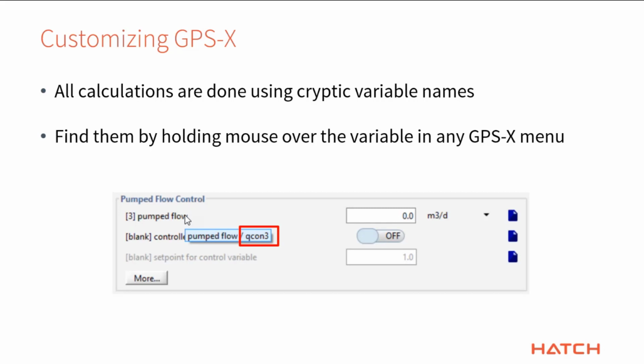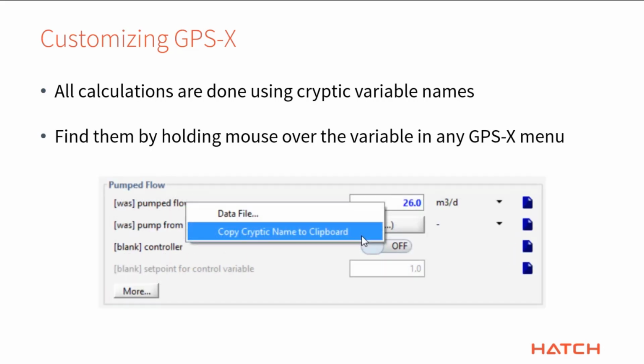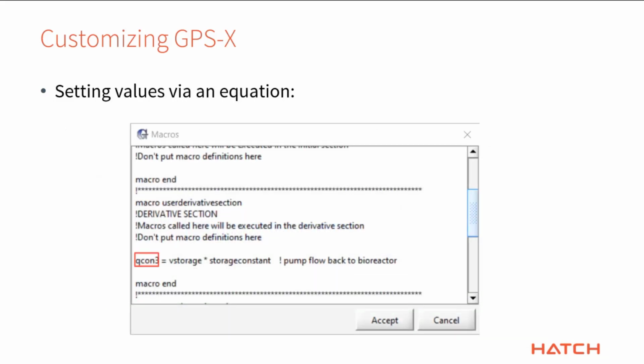Now, the good thing is, rather than relying on remembering what this is, you can right-click on any variable, and then you'll see here that you can either set up a data file, or more importantly, you can copy that cryptic name to the clipboard. That's the very easiest way to do it: copy that name to the clipboard, and then paste it into the code that you're writing. So for example, I can copy that and paste it here. With this equation, I want to set the value of this pump flow rate, and I'm going to make it equal to the stuff on the right-hand side of this equation here.